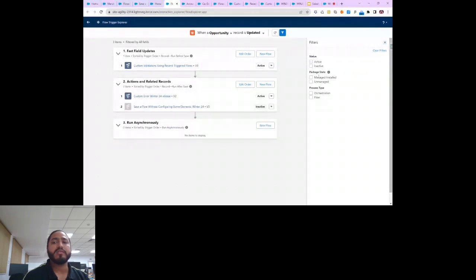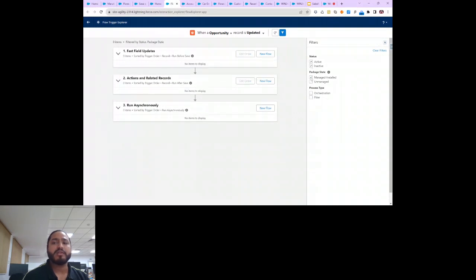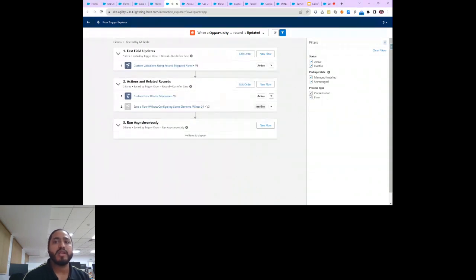It is also helping you to differentiate between the managed package flows and your own flows, which you have developed as per your enterprise. And there is the process type, because we also have orchestration in place, and we have the flow as well, which is a logical one. So you can categorize on this as well. These are the filters you can apply, and on the basis of the filter, you'll get results. So this will make the admin's and developer's life a little bit easier.